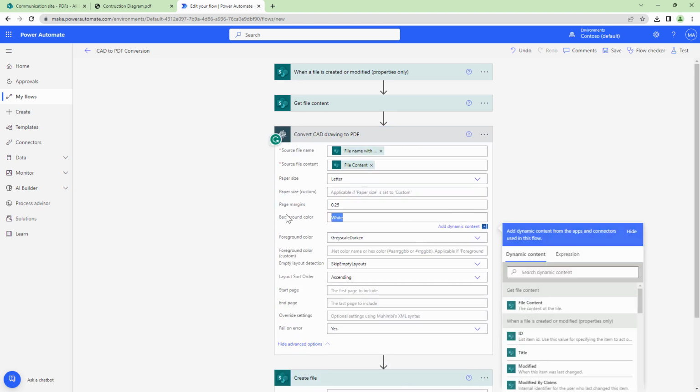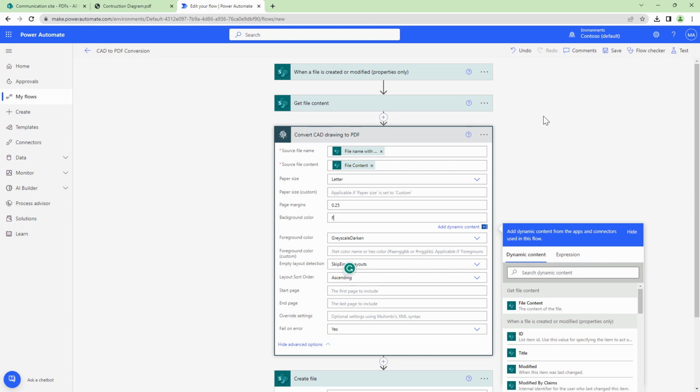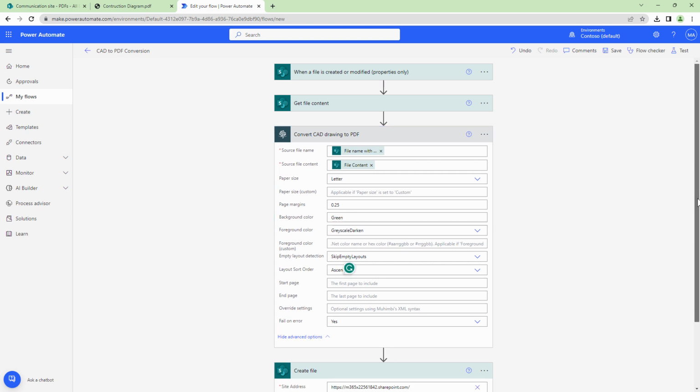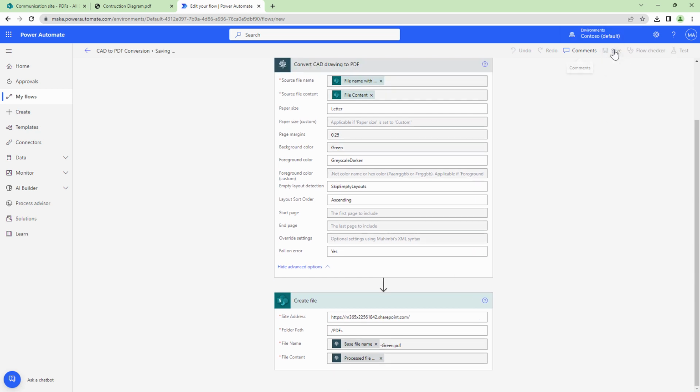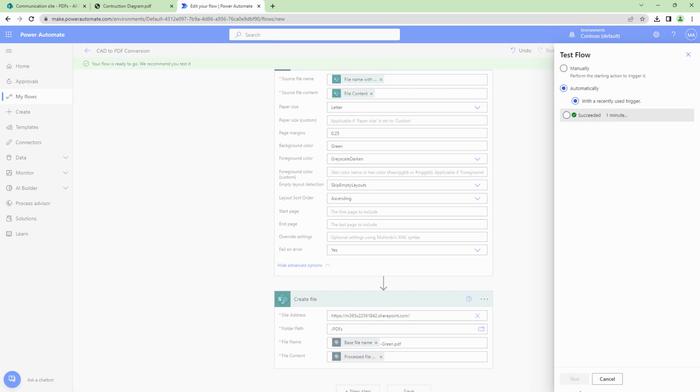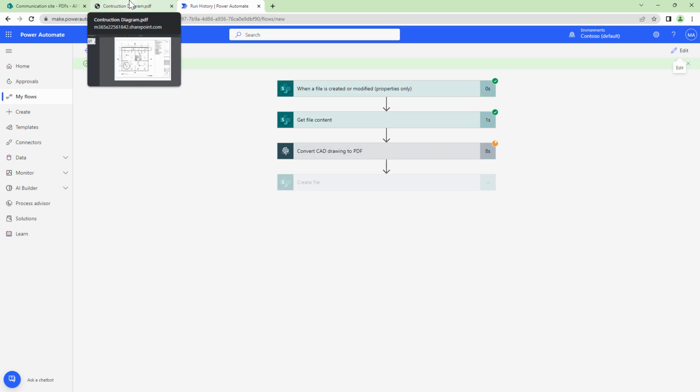Let's go and try a different setting and let's look at the output. Let's go and try to change the background color to green. And let's see the output. So I'll set it to green. I'll go and change my base file name to base file name -green. And let's quickly test our flow again. So I'll save my flow and I'll test my flow, but this time with the previous run. And let's look at the output.